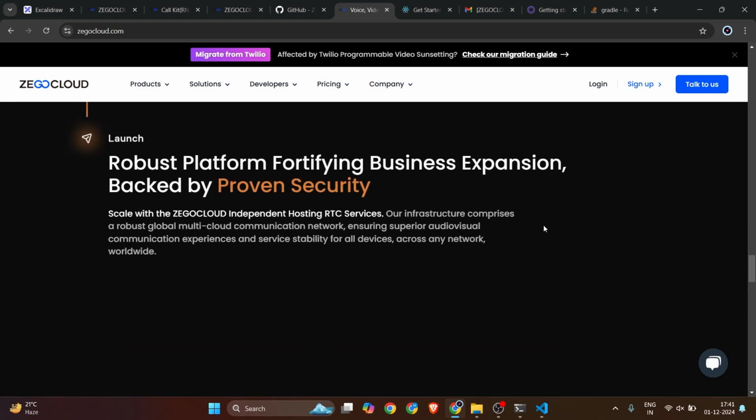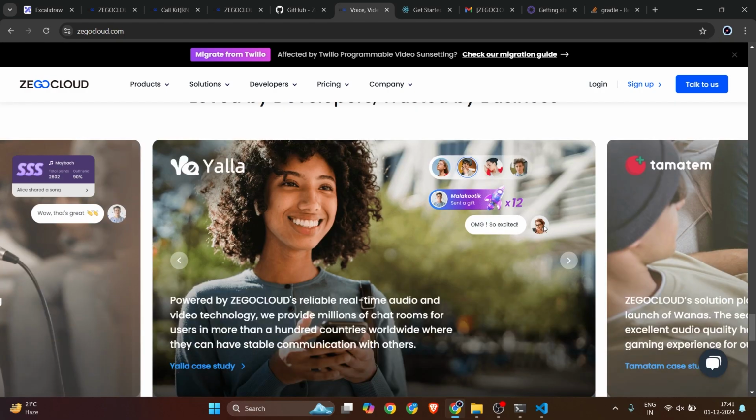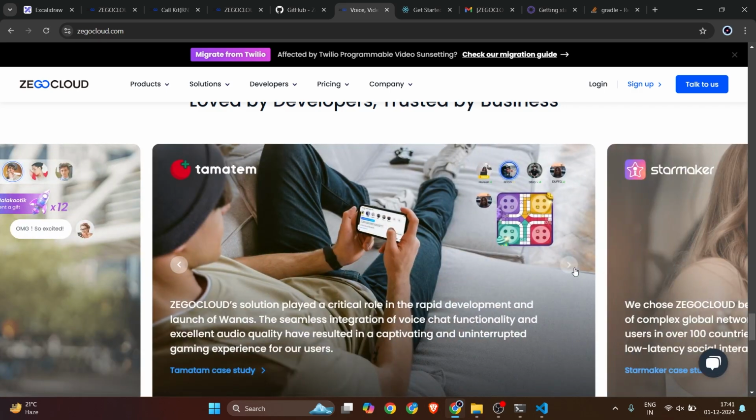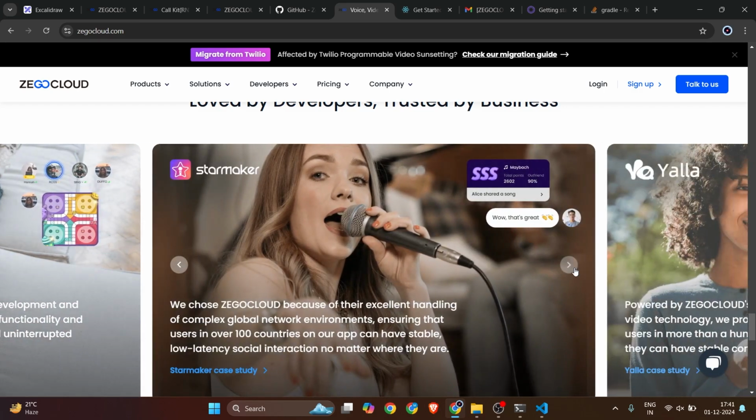And also in the bottom, there we have some of the companies already using it, like Yella, Tam, Star Maker, which is really a great app. They are also using it.